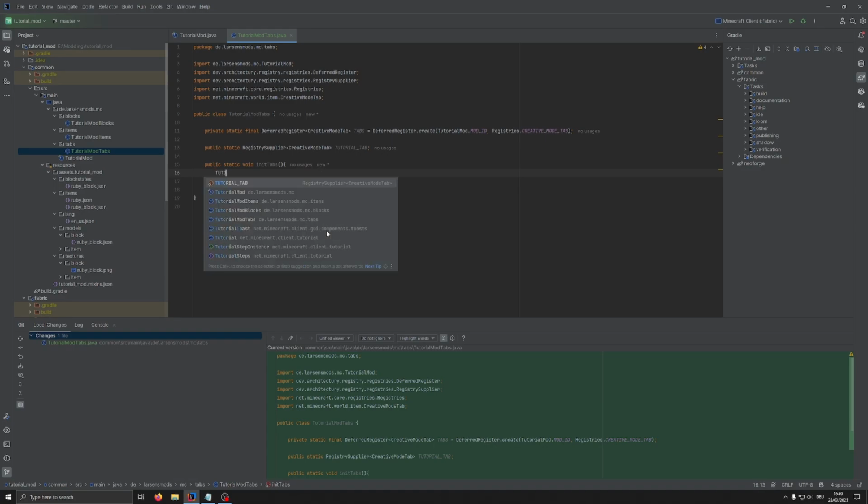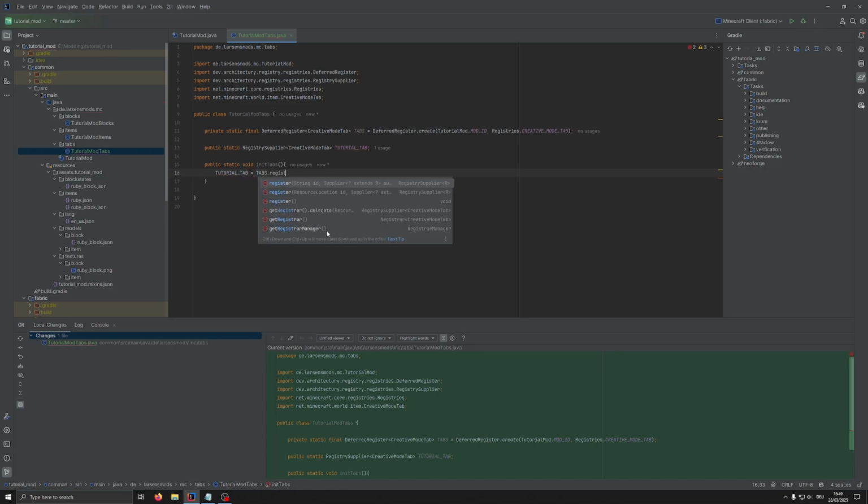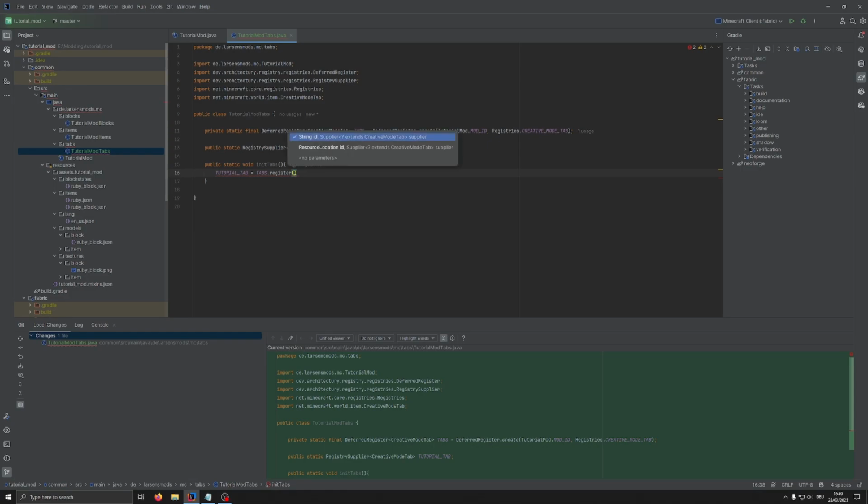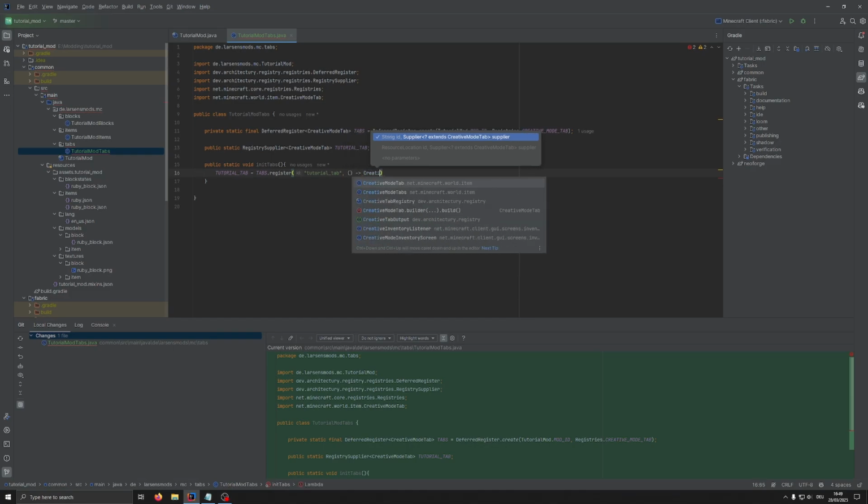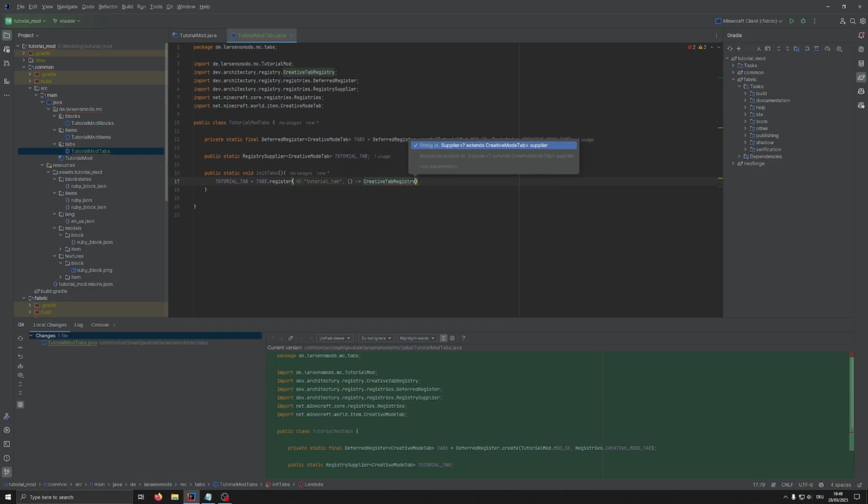So now we want to actually create our tutorial tab, and for this we're going to call tabs.register. And now the first thing we need is the tab ID, in our case tutorial tab. And next we need a supplier for a creative mode tab. And again, the lambda notation we also used for blocks and items. And then we call CreativeTabRegistry.create.